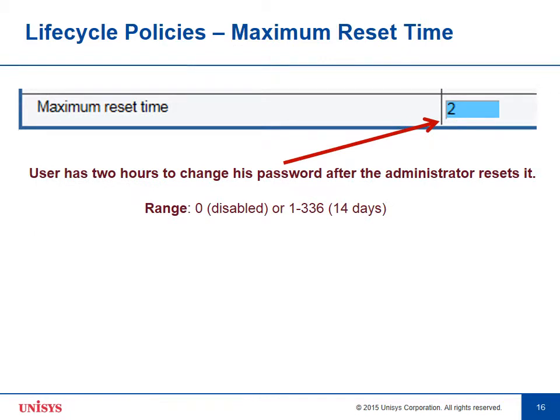You can enter a number for the length of time in hours that a password that has been reset by an administrator is valid. If the time is exceeded, the password must be reset by an administrator again before the user will be able to sign on. If set to 0, the capability is disabled. If it's non-zero, it can be up to 336 hours, which is 14 days.